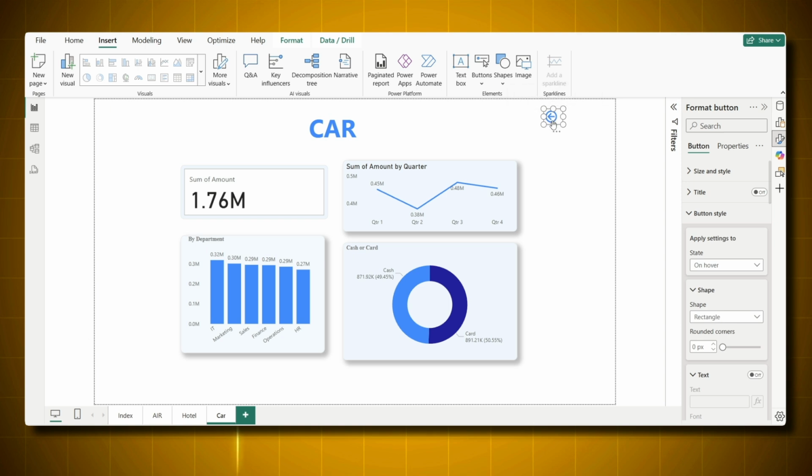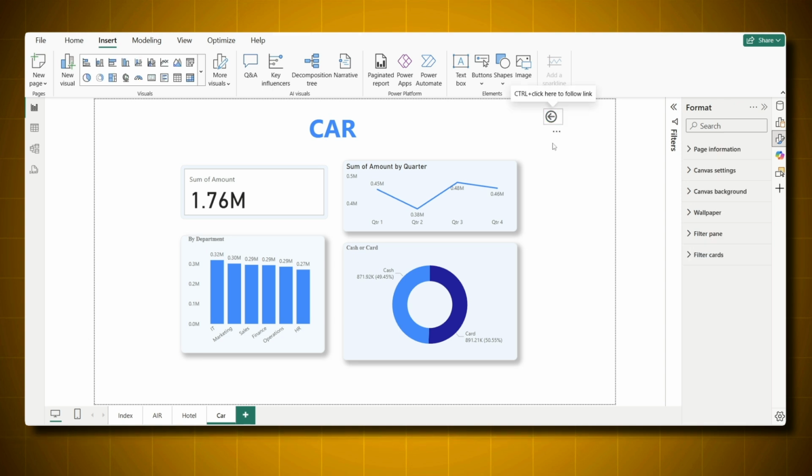Because we have given this as index, and we want every page to have back as index. So it's working for us. We don't have to change again and again. So that's the easiest way. When you hover over, it changes.